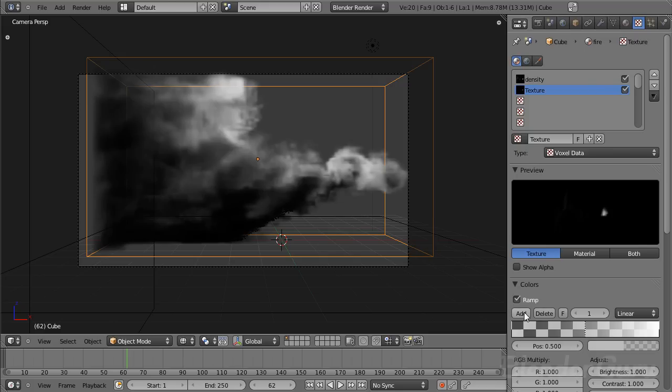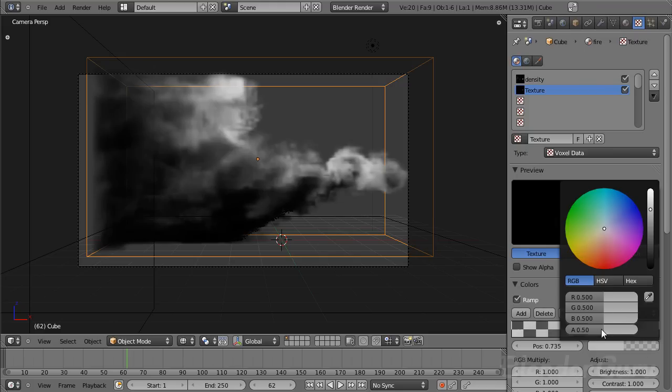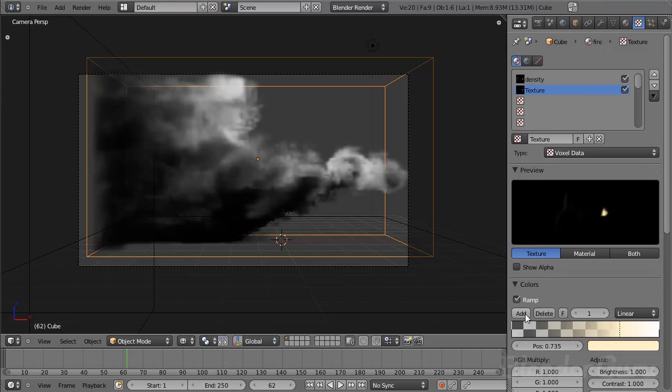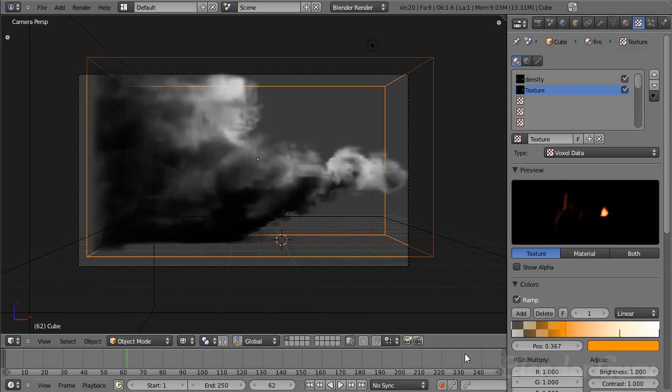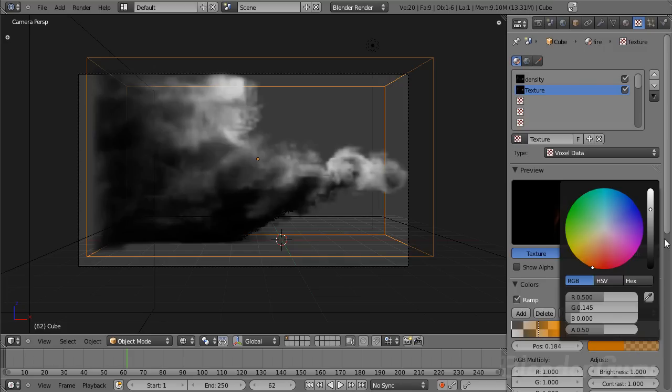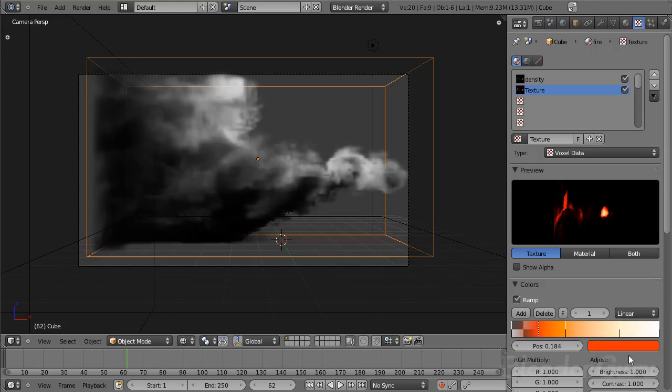Just by hitting the add button there, we can add a new anchor point. Going to turn the alpha up, and let's make this a nice bright yellow like that. Let's add another point here. This one is going to be an orange like that, and add another point, and this is going to be a fire red color like that. And I'm also going to pull back that alpha there.